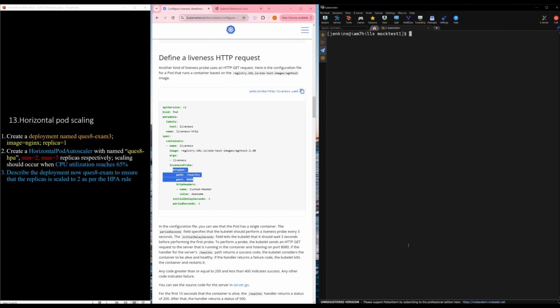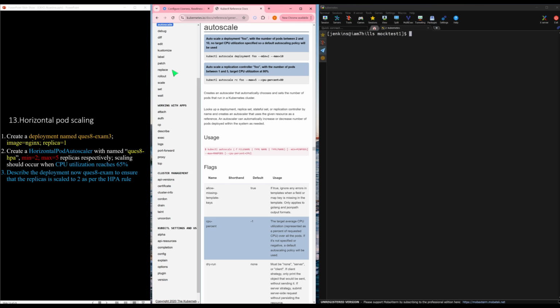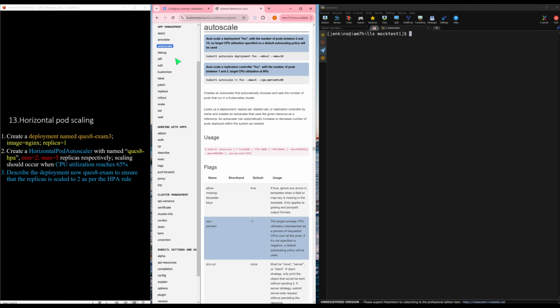Going back to my terminal, here if you look, there is something called autoscale. If you simply want to increase the number of pods, then you can just use scale. But if you want to use autoscale based on the behavior of CPU utilization or memory, then you can make it autoscale. Here I'm going to increase from replica 1 to 2 using the HPA.